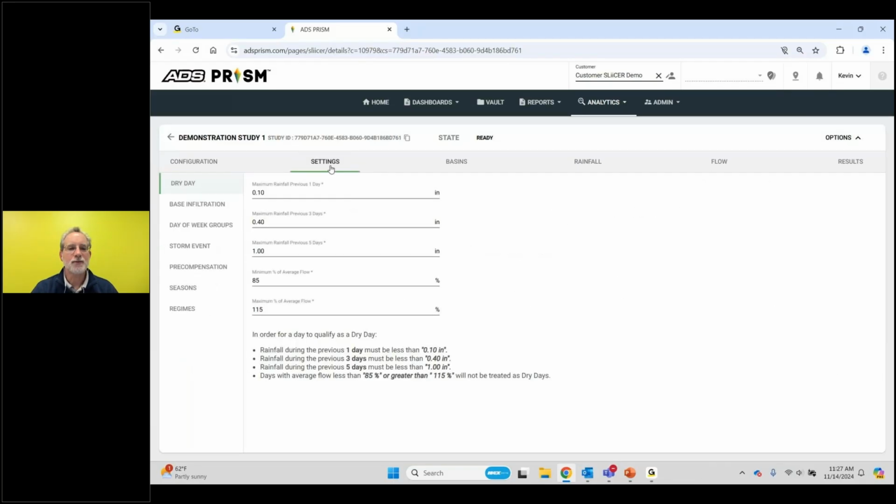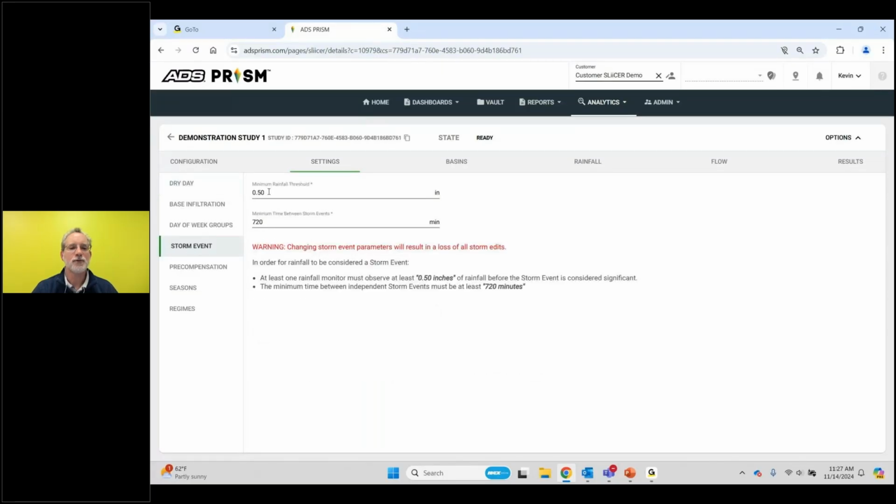Let me walk through some of the items we touched on earlier. So here in the settings tab, I've got a few options. Most of them are related to dry day calculations, but I do have one here called storm event. And there you see my minimum rainfall threshold. It's currently set to 1/2 inch. And I've got a minimum time between storm events, which is set to 720 minutes, which is 12 hours. Again, I can change this for this particular study, and SLiiCER will update my calculations. Or I can change these at the customer level. So if I create additional studies after this, it will use my new customer specified default settings.